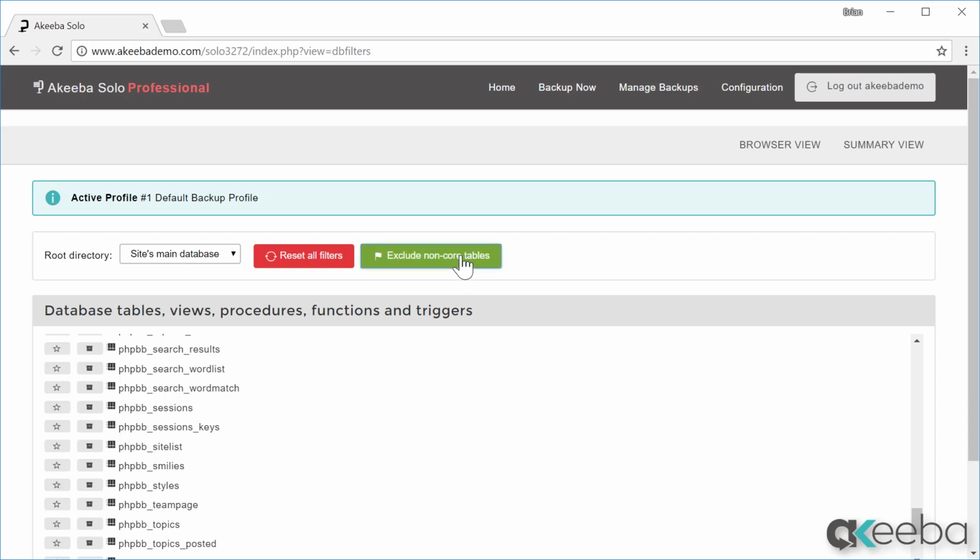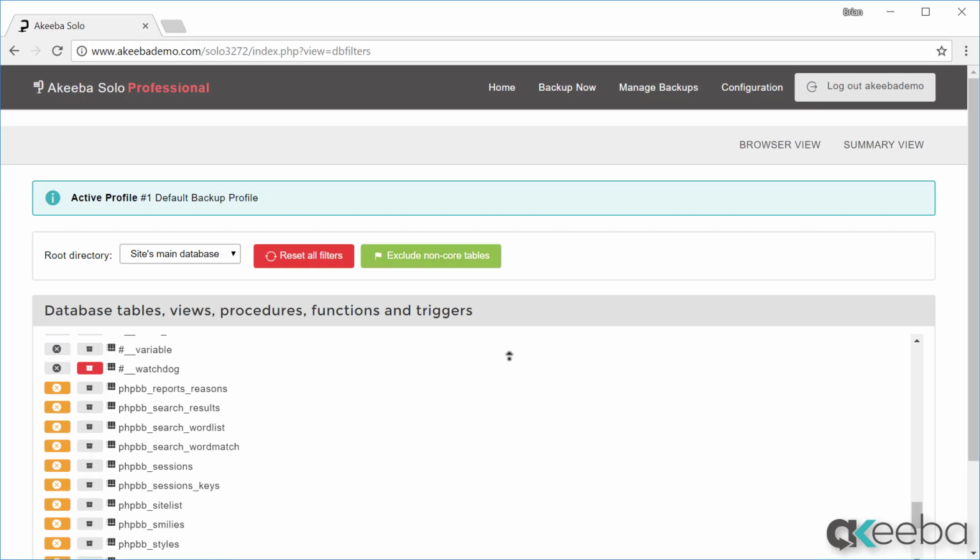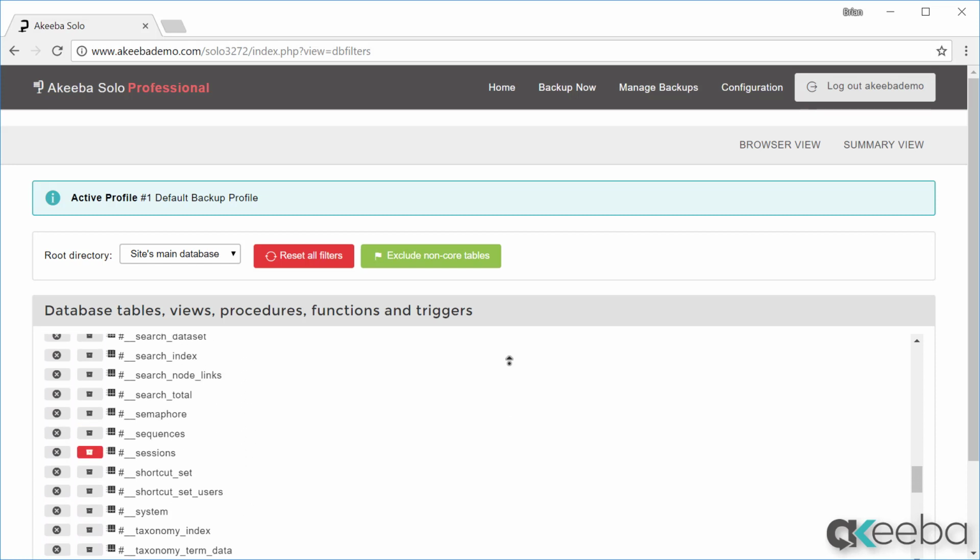If I click on this exclude non-core tables, it will go through the entire list of database tables and flag all the ones that are not part of this Drupal installation to be excluded from the backup. As you can see, all of the phpBB tables have now been flagged to be excluded from the backup. I can also see several tables that have been marked in a slightly different way.